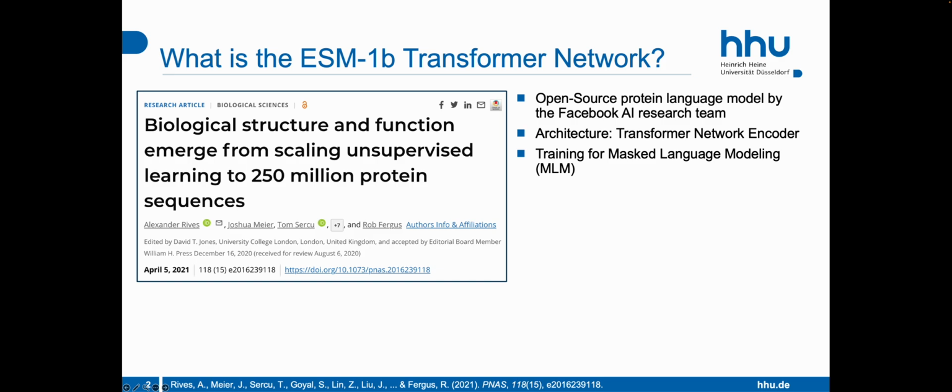The architecture of the model is a transformer network encoder, which is very similar to what you have seen in the previous videos. And the model was trained for the training task that you have also seen before, the prediction of amino acids that were masked in the input sequence. We will have a closer look at the exact architecture and training of this model on the following slides.